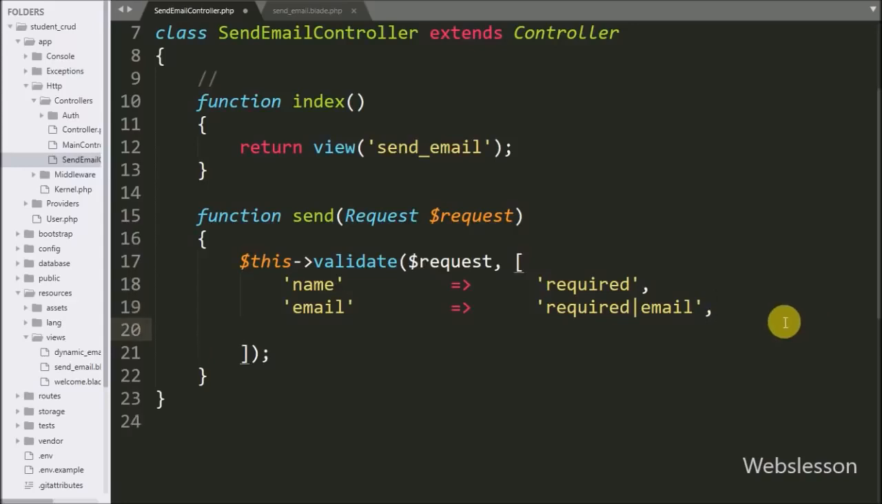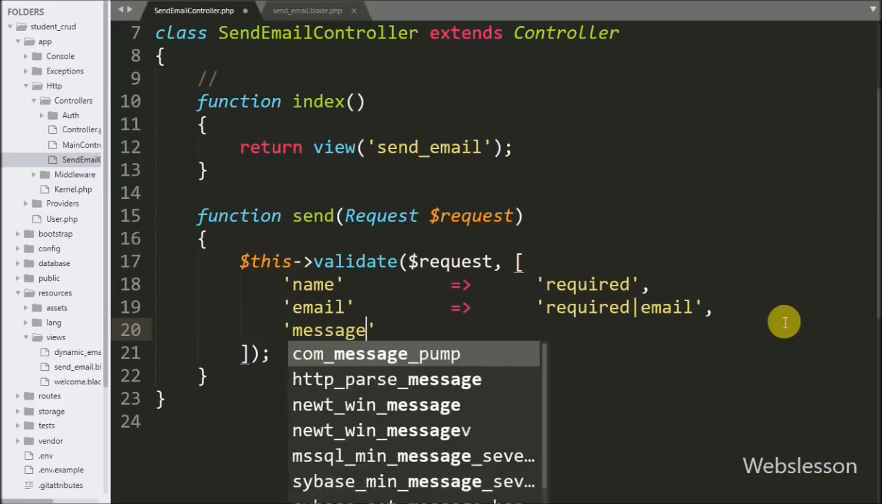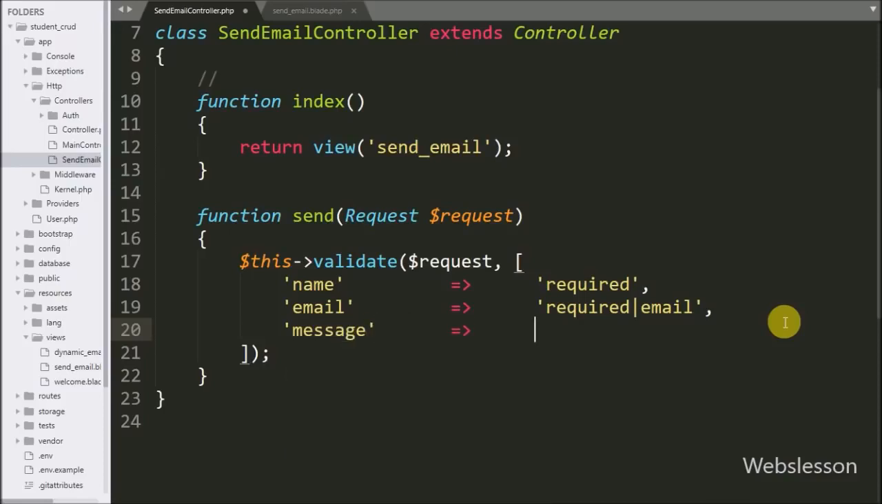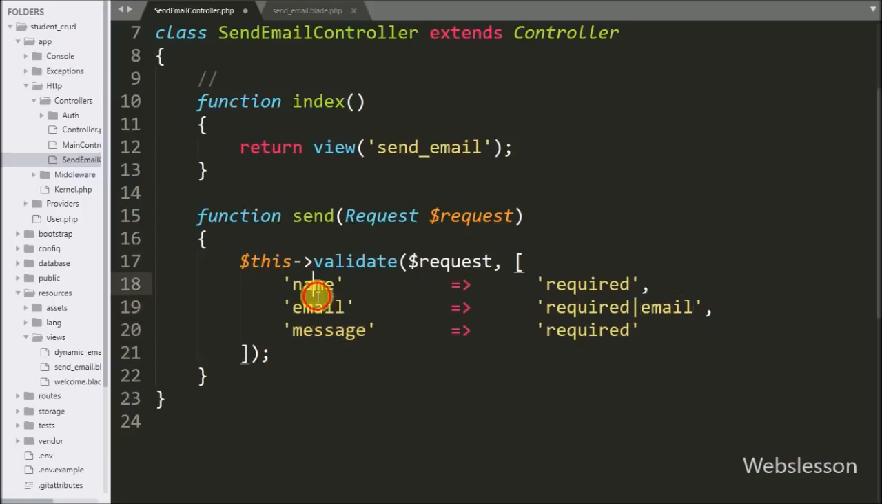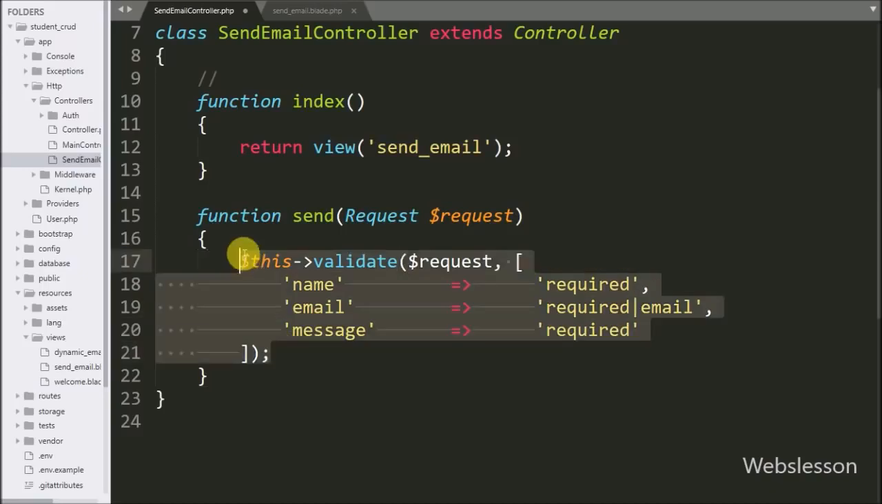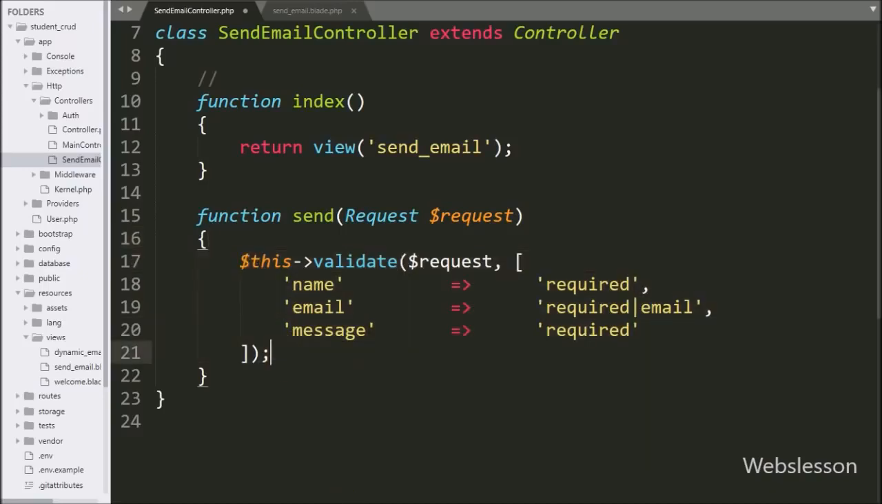Lastly we want to validate the message data, so here in the key we have written message and in the value we have written required. That means this field's data is also required to submit the form. If any of the validation rules is not followed, then it will load the index method's sendemail view file with the validation errors.